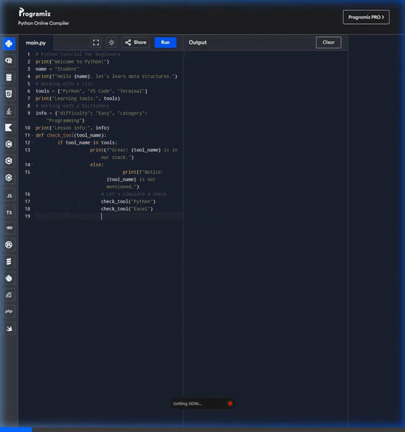To confirm it's installed correctly, open your command prompt or terminal and type python --version. See the version number printed out. Python is ready.